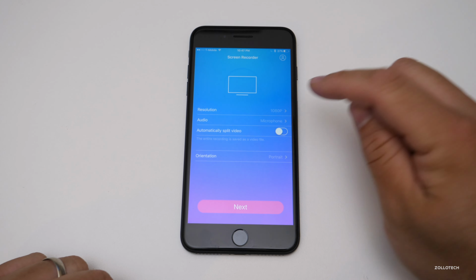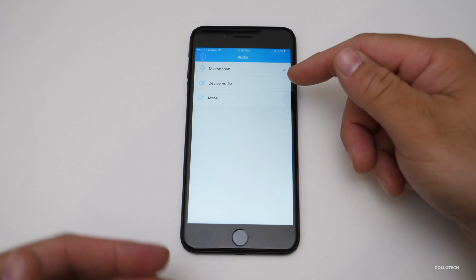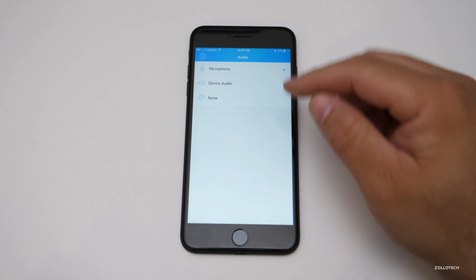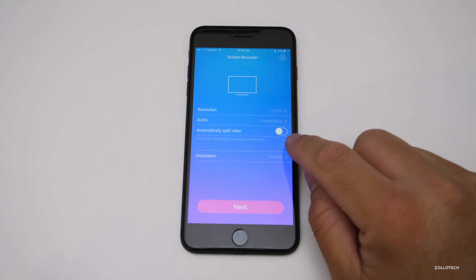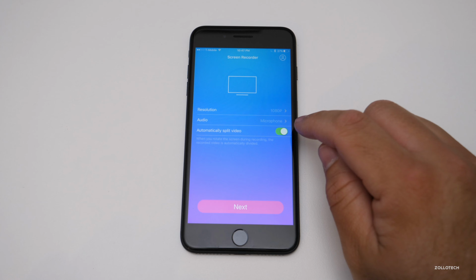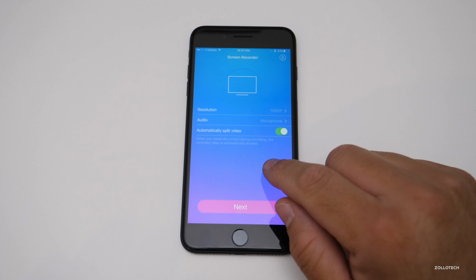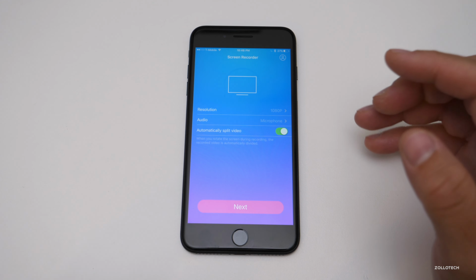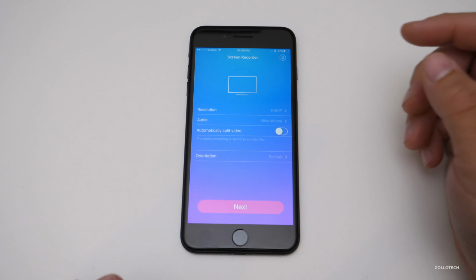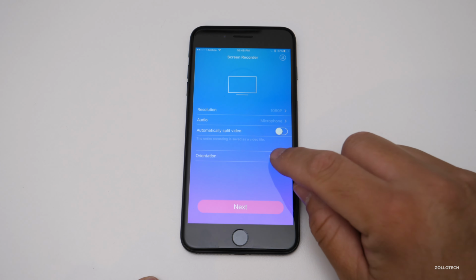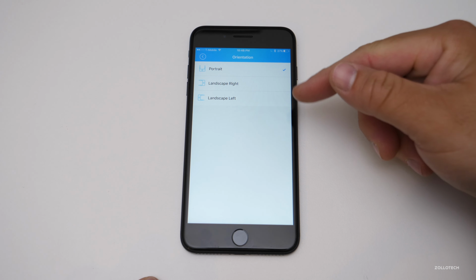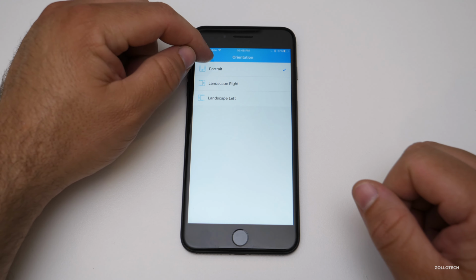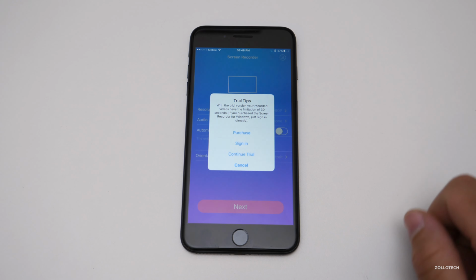We also have audio. We can record from the microphone, maybe a device that's plugged in, or none at all. And we can split the video automatically. So if we want to do that, when you rotate the screen during the recording video is automatically divided. So if you want to change that up, you can. And then orientation is portrait, landscape right or left. You can choose between any of those. So if we want to record, we'll hit next.